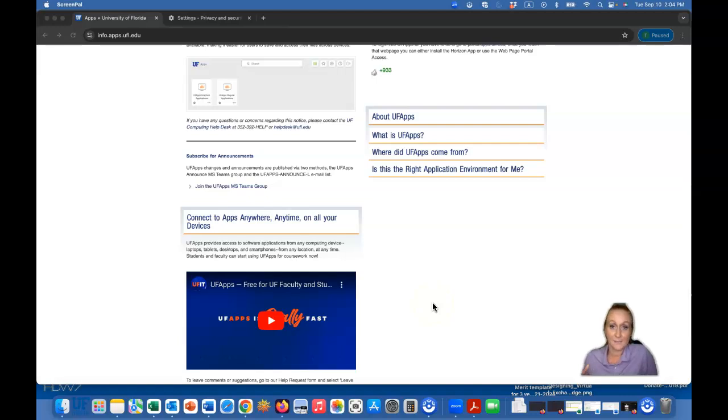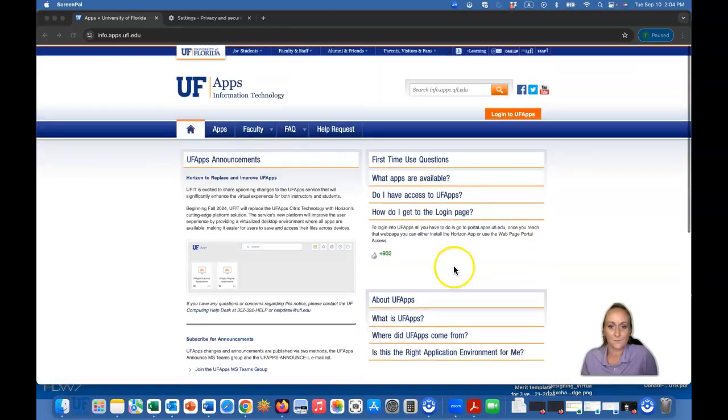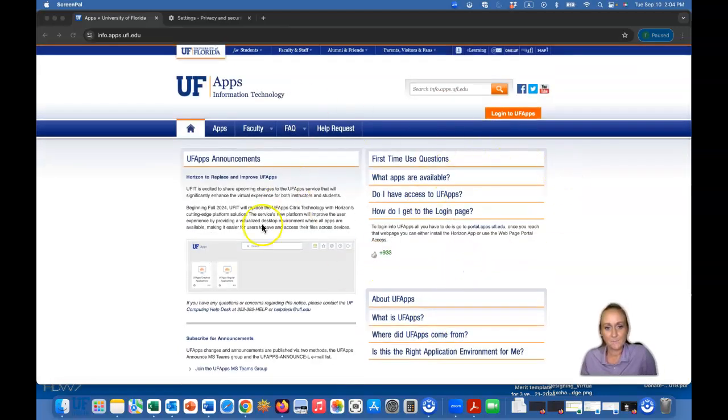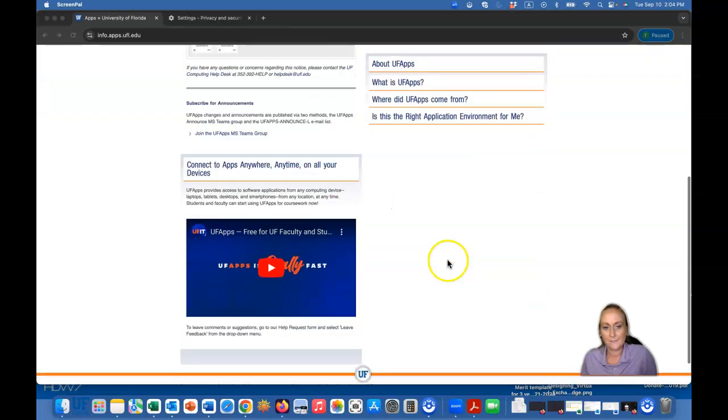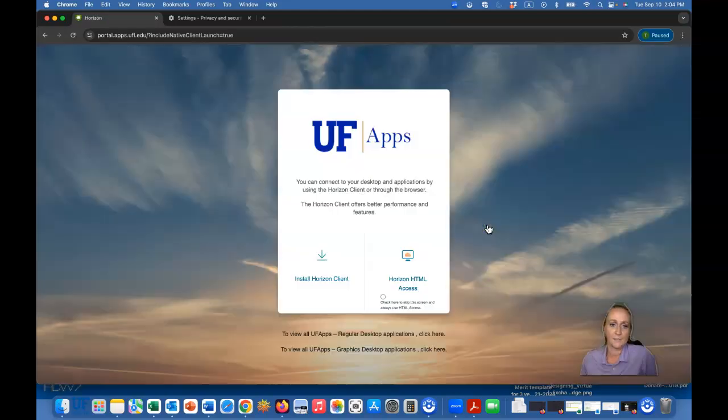But you have to authenticate and log in and get access to these apps so that you abide by the agreement of the license, of course. So essentially, this tells you a little bit about the apps tool if you're interested. But if you go here, how do I get to the login page? It has that famous link, which is portal.apps.ufl.edu.